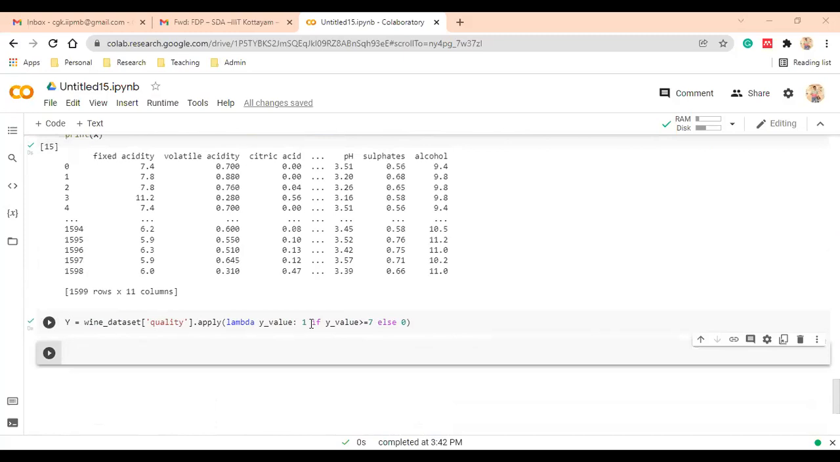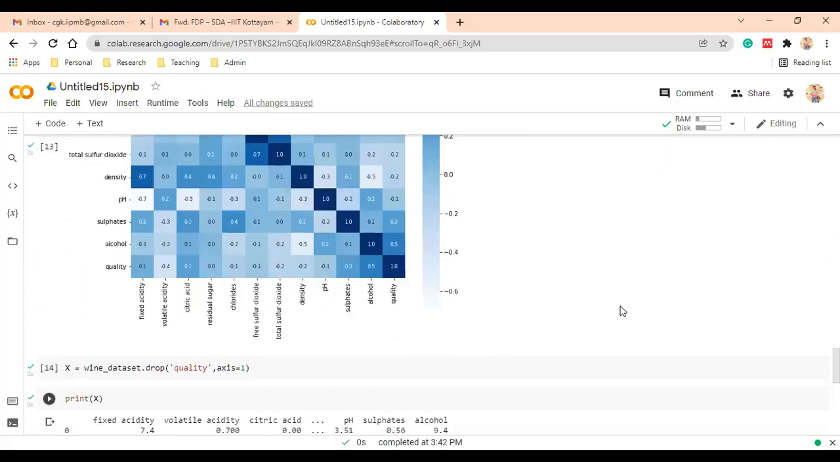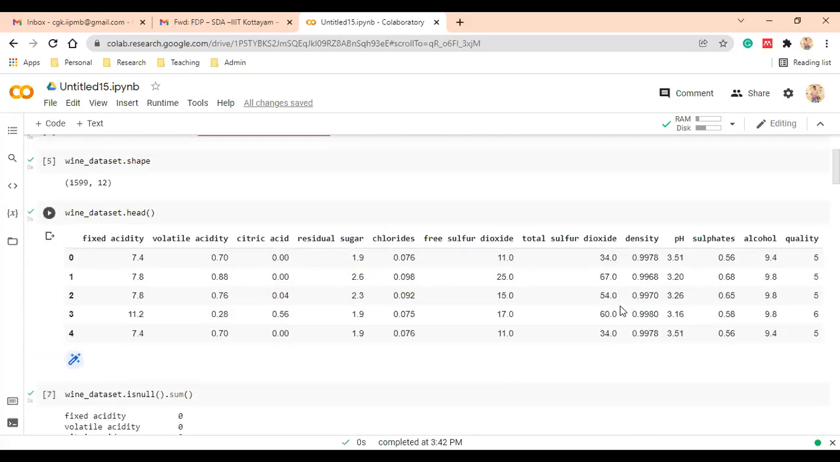So we apply a lambda function. We are converting the numbers, 0 to 10, into two groups. If the value is greater than or equal to 7, we give 1, and 1 is good quality. For example, if you look at this first example, 5 is not greater than or equal to 7, so it will become 0. Wherever you see 7 or above, it will become 1.